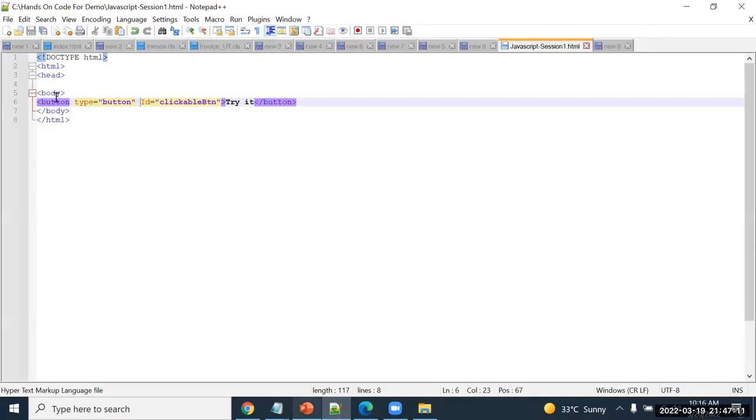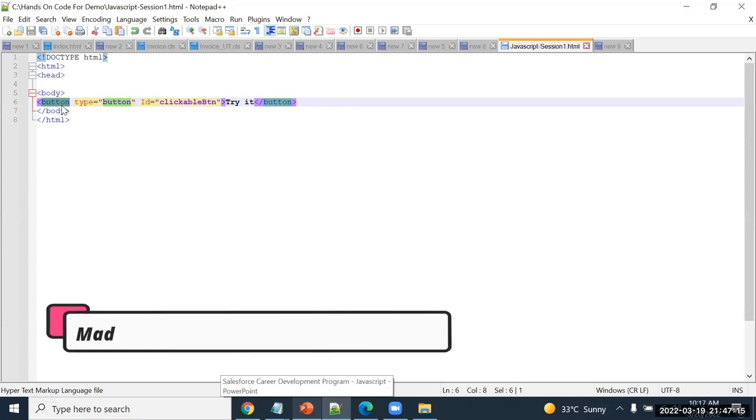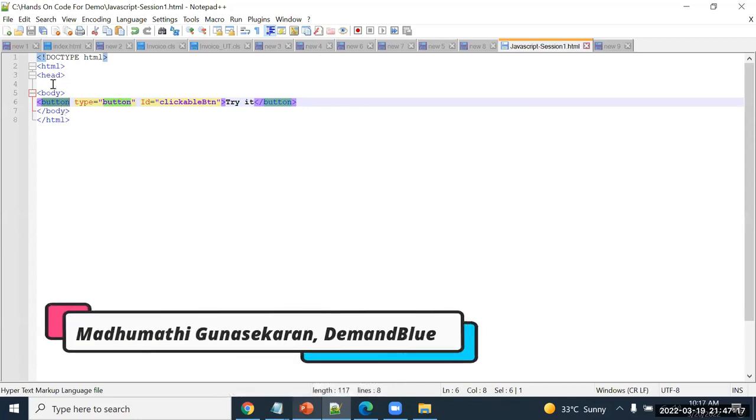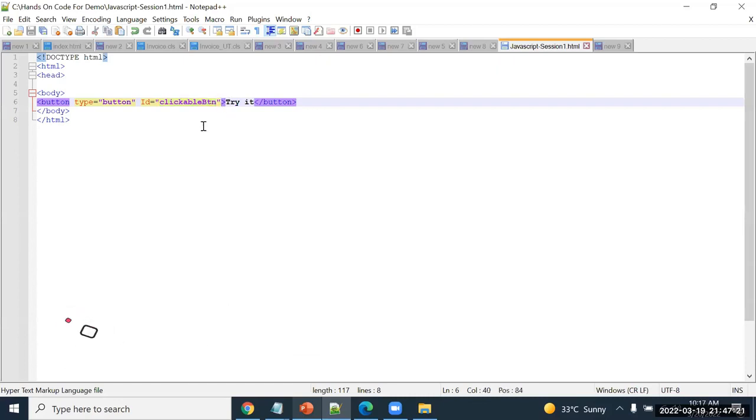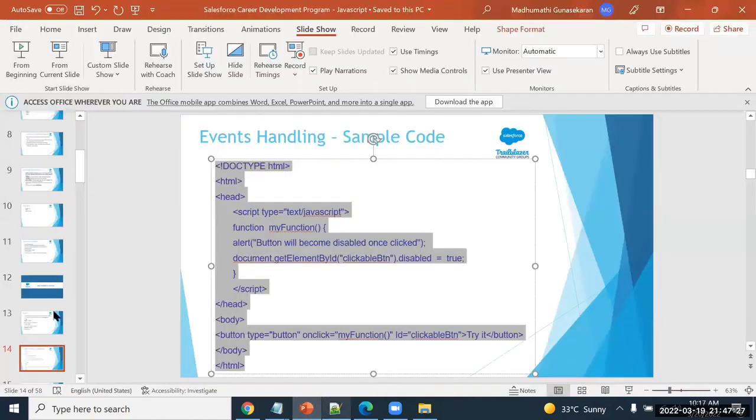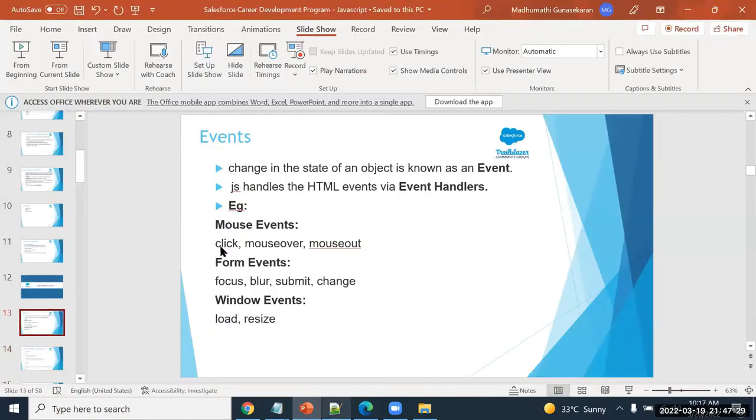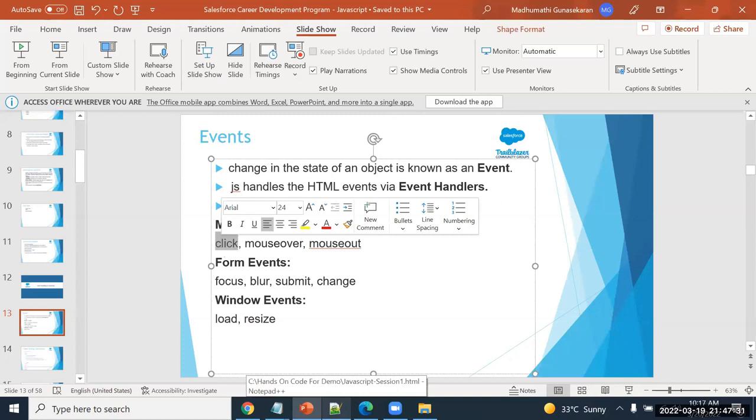So how do we have to write this? To define the button in the UI, we have a button tag here. There is some unique ID here, and as I told, there are some predefined events for the mouse. Click is a predefined event. This can be handled in JavaScript.